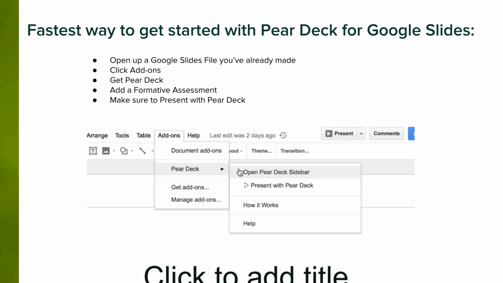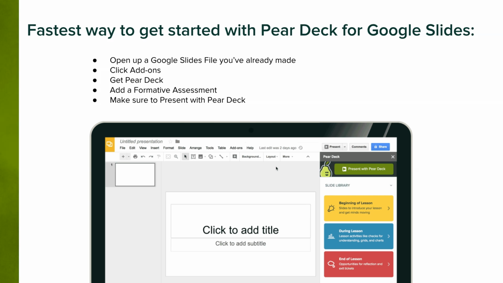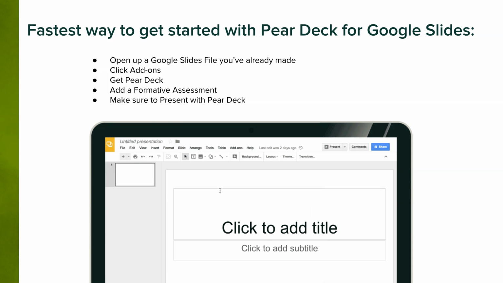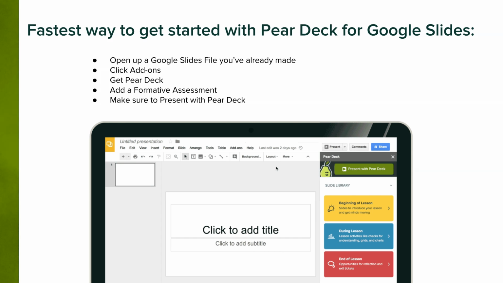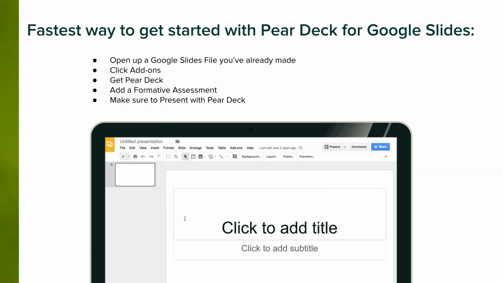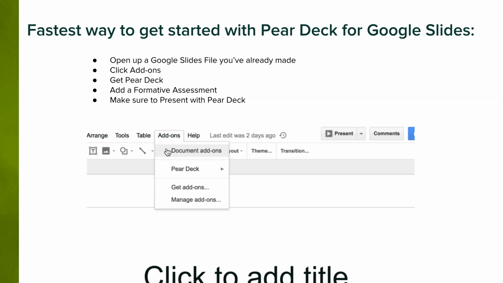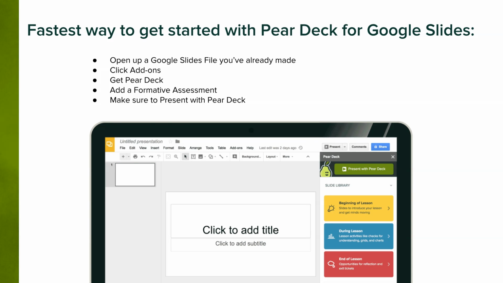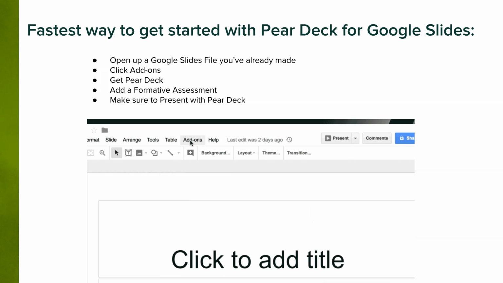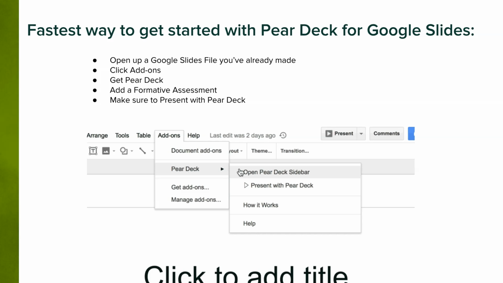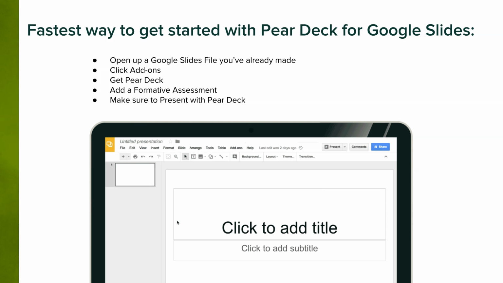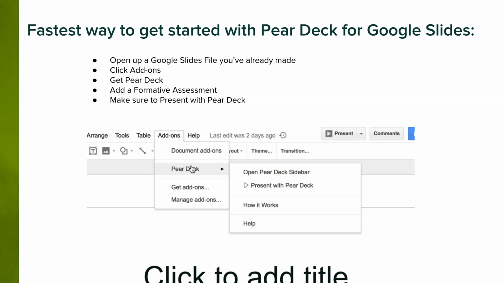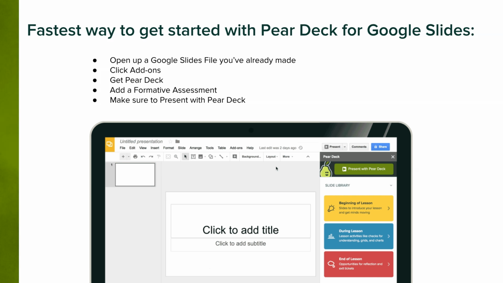The fastest way to get started is to open up a slides file you've made, click add-ons, get PearDeck, and let it roll. As you can see in this animation, the templates for different points of the lesson appear and you can add them in. And of course, when you're going to do this with your students, always click Present with PearDeck.